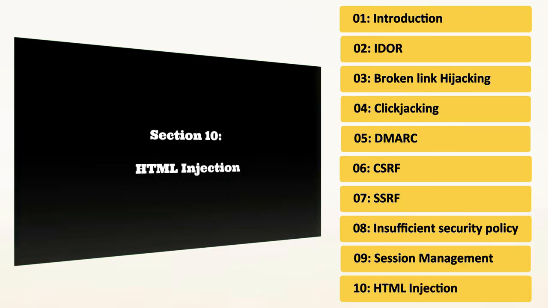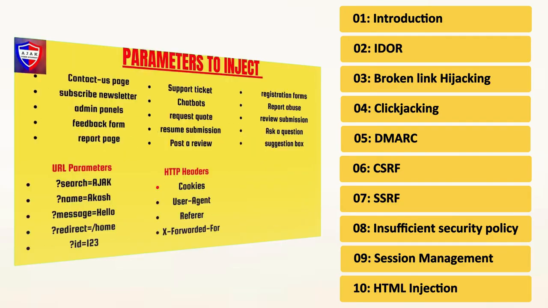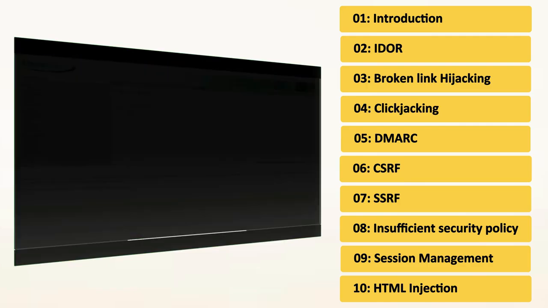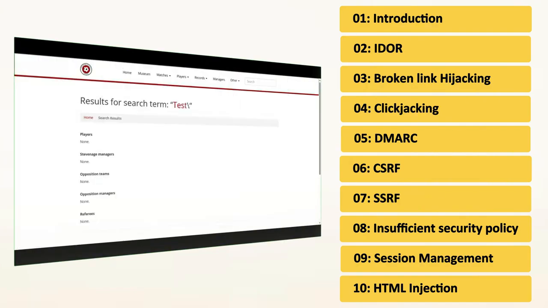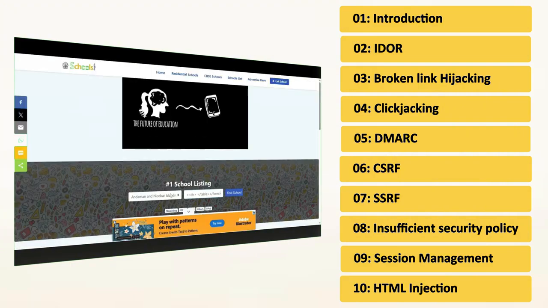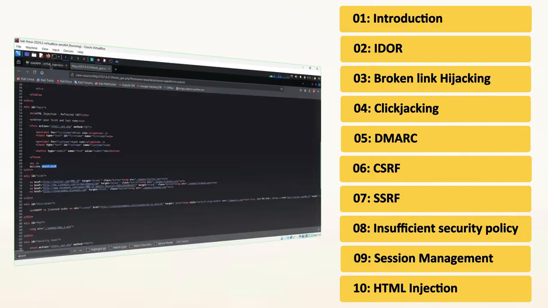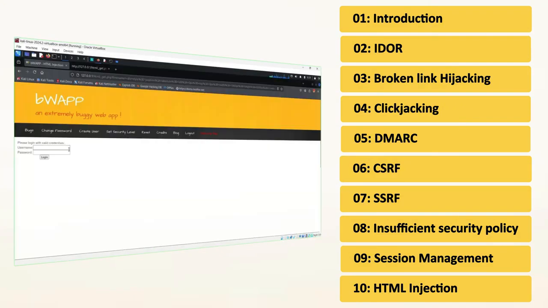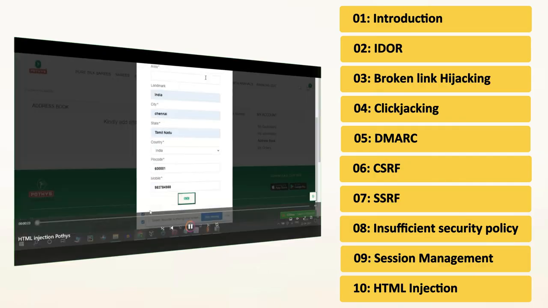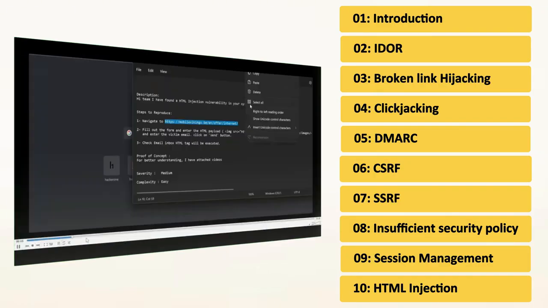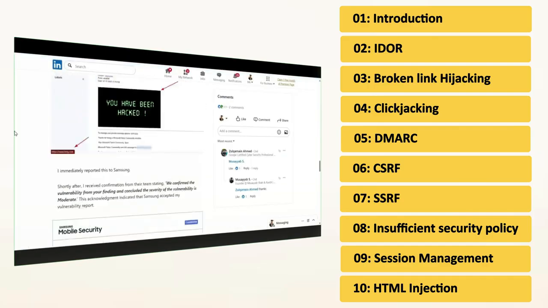Section 10 is HTML injection. We'll be diving into injection attacks over here, and building a solid foundation for cross-site scripting. We'll also be doing live hunting on HTML injection, different types of case scenarios, escalating HTML injection during live hunting, and we'll also be looking into private POC videos and HackerOne reports, guys.